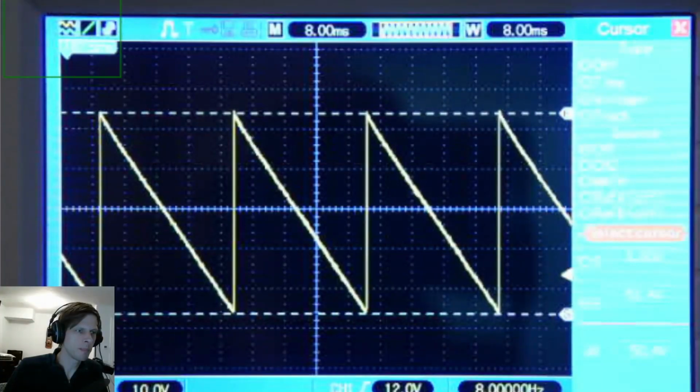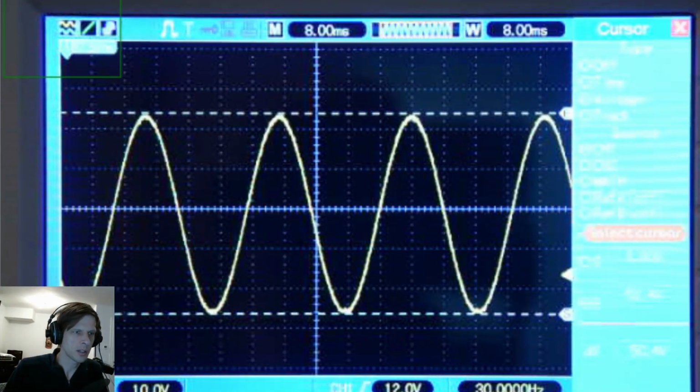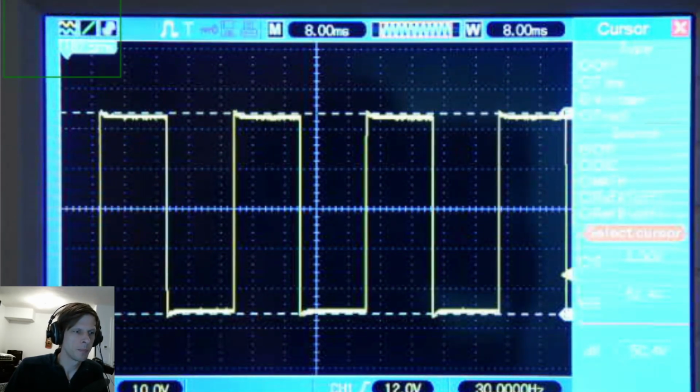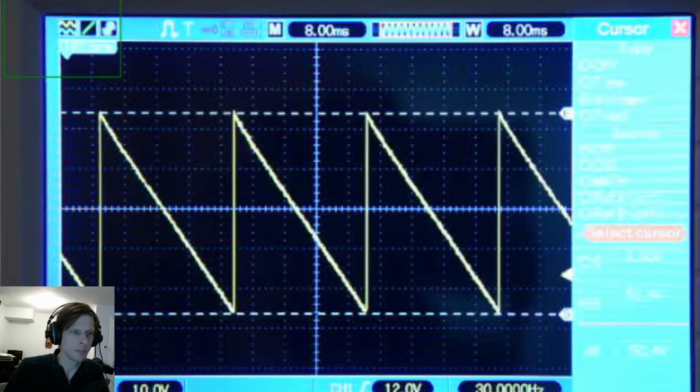It's done uploading, and if we look now at the scope, we see a triangle and a saw wave, here a sine, a square, and finally DC. So those are the waveforms that we have today.